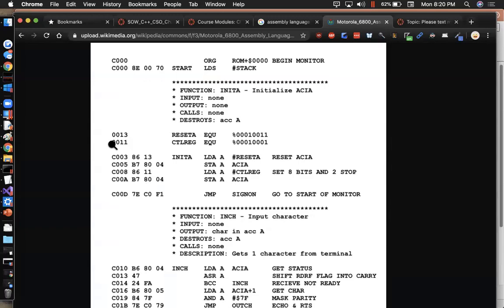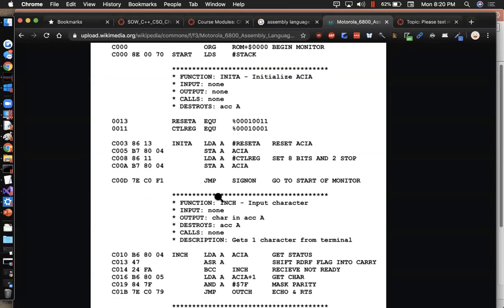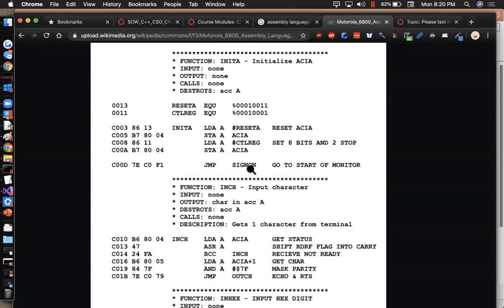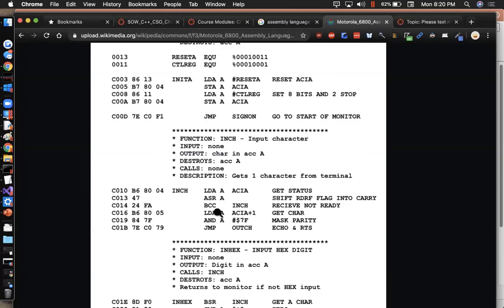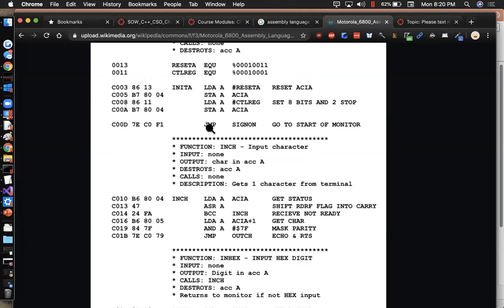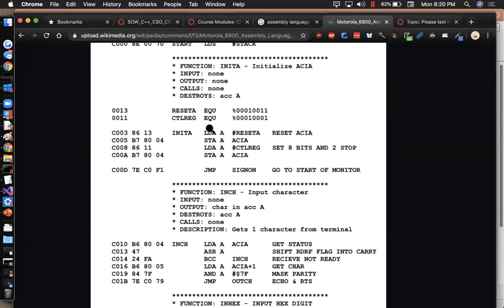Here's our assembly language. It's just a series of numbers. Now the numbers translate into these little mnemonics, right? I'm going to load into accumulator A a certain number. I'm going to load into something else this, and then I'm going to jump to a memory address called sign on. And well, we'd have to find sign on. Anyway, this is almost incomprehensible, and we don't want to have to program like this. This is assembly, but it's the closest thing we have to machine language.